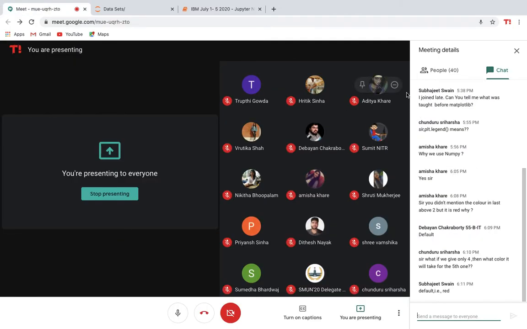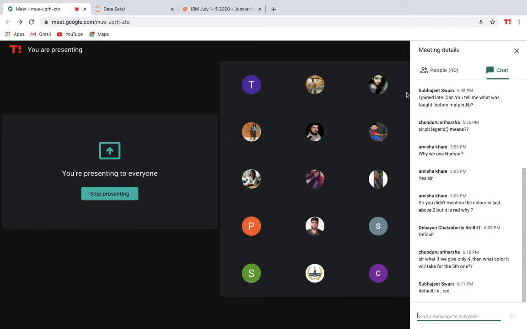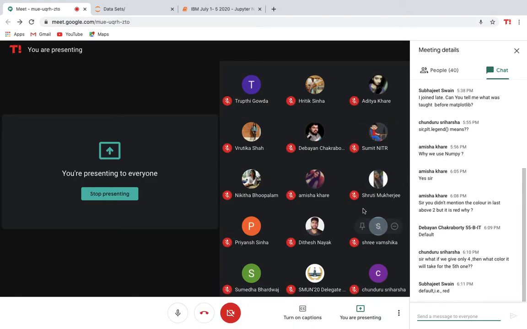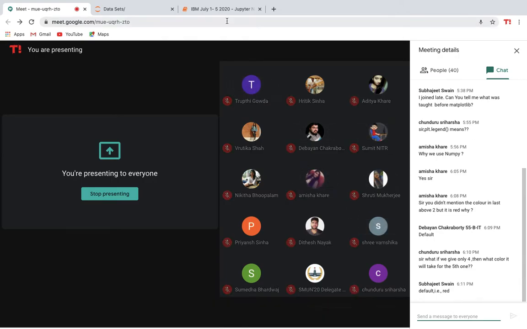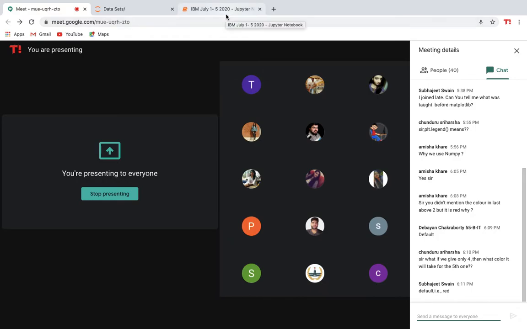What if we give only 4 colors? Then what is the color for the 5th one? By default it will give you an error. If it doesn't give an error, it will take the default value. Default is red if you use, it depends on your style actually. I am using ggplot, so in ggplot the default color is red. It depends on what style you use.